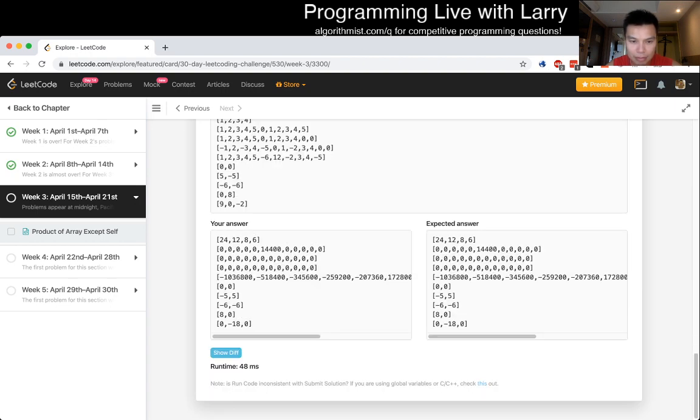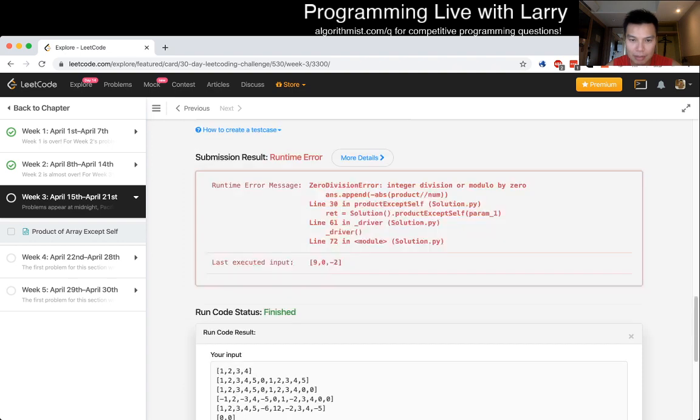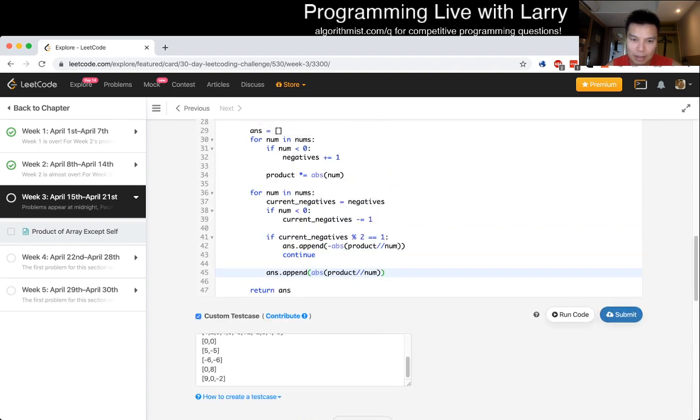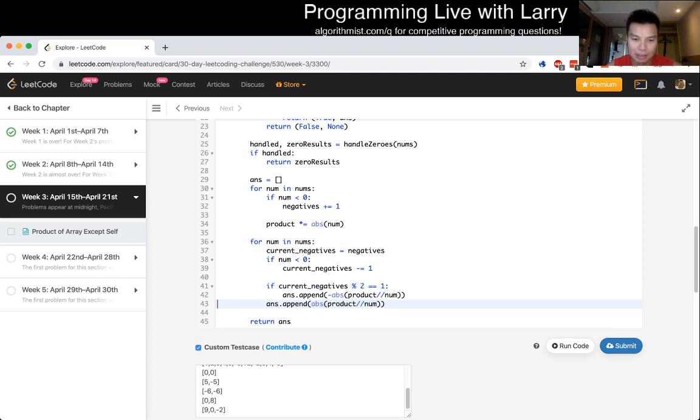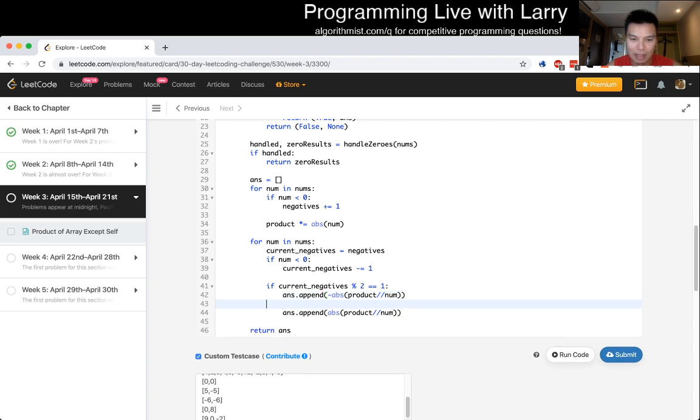Hmm. Did I have this? But... oh, I see. Because nums could be negative, so then okay, yeah. Here the product should always be positive, but then the nums could be negative. So this will allow us to... In this case, now we don't need this because now we just have an else.